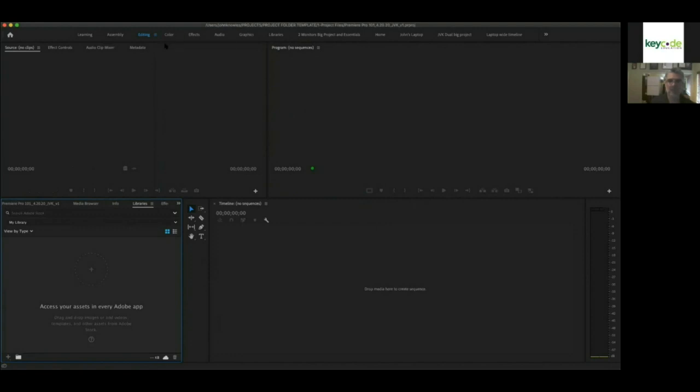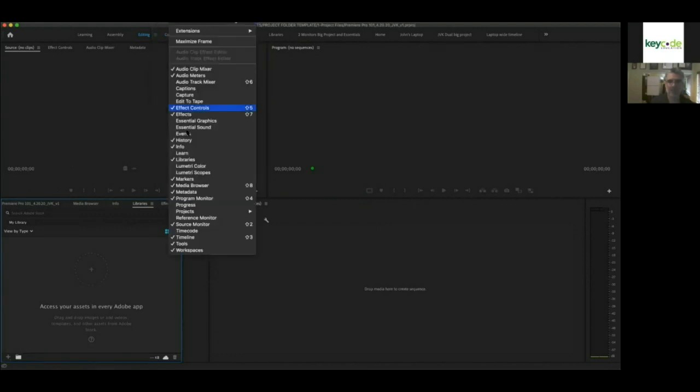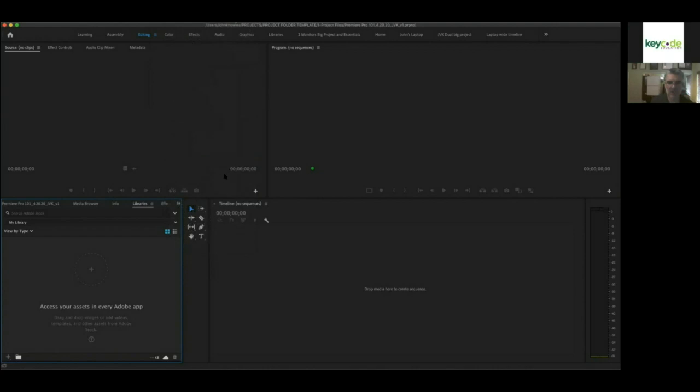I don't want libraries. If I go to view, under window, again, those are the libraries that I mentioned. Oh, I'm turning them back on and off. That's right, so user error. So if I want to get rid of something, here's libraries. I don't use libraries a ton usually, so I like to turn that off.